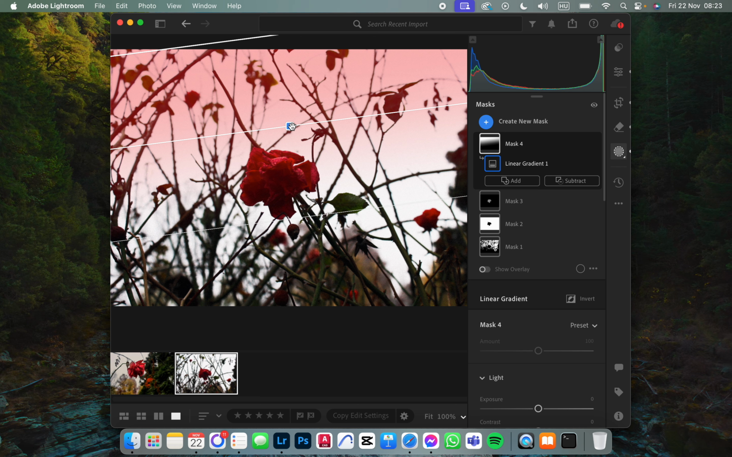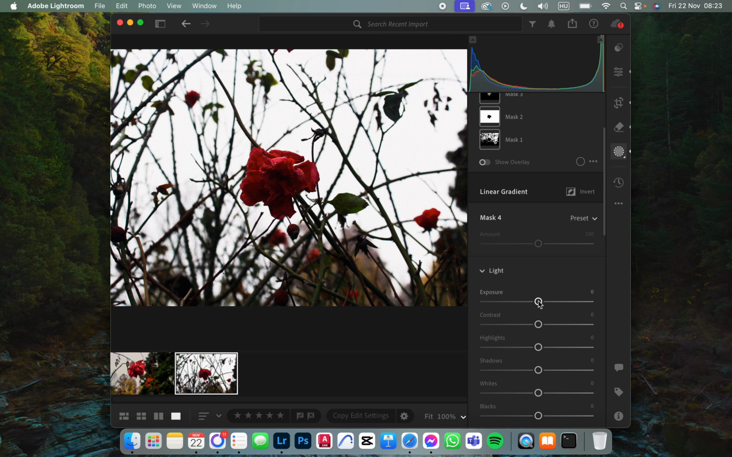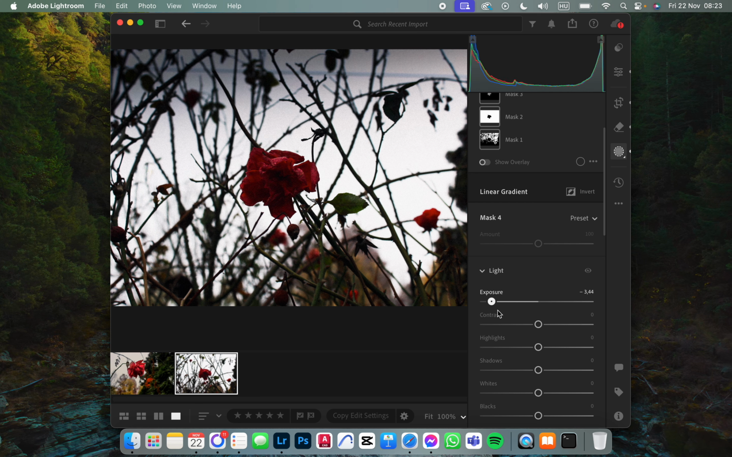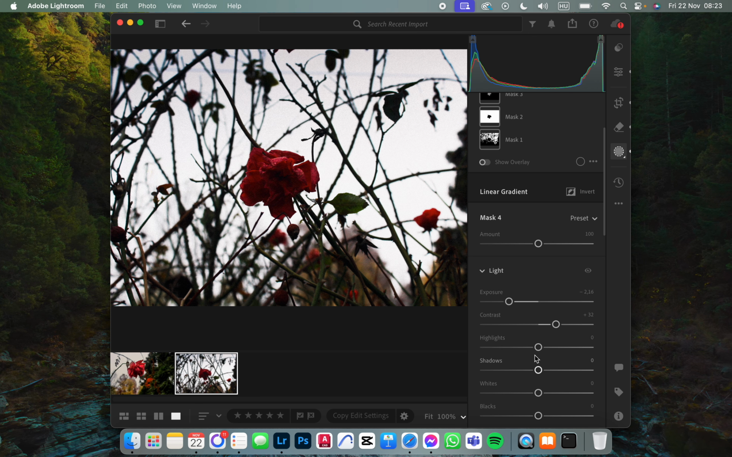And yeah, just like this, we have the linear gradient, and then we can set the details as well.